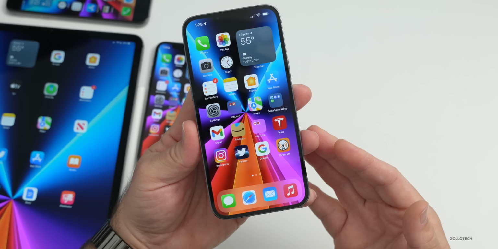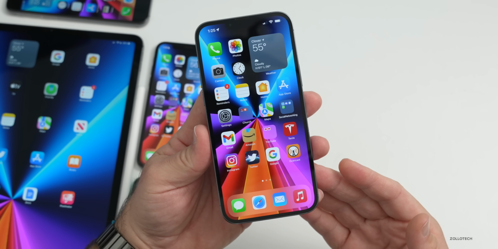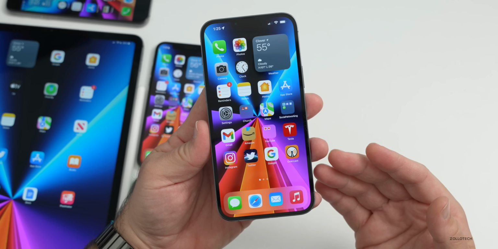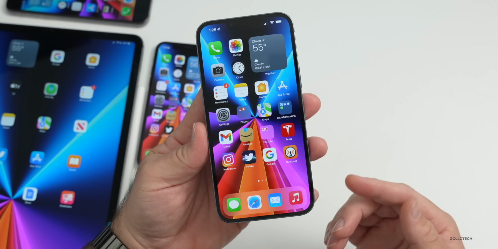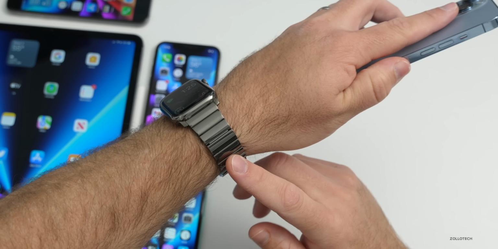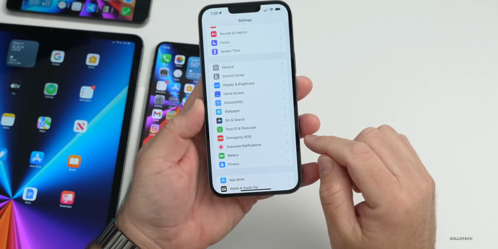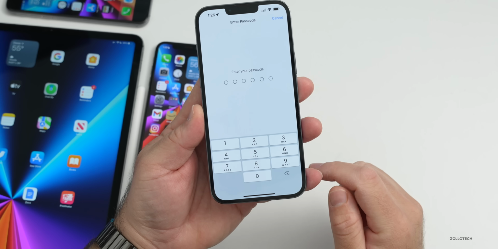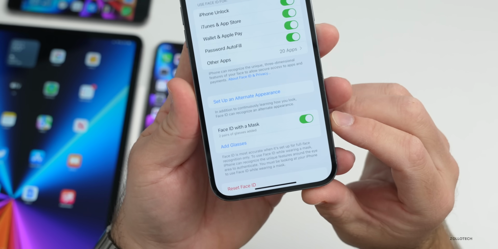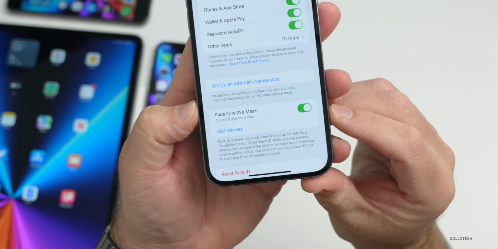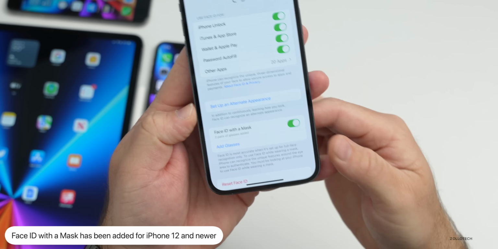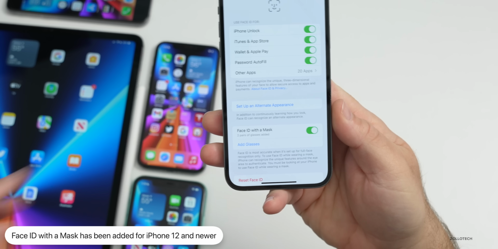The first major feature they've updated is Face ID. So Face ID has now been updated on iPhone 12 and newer to allow you to use it with a mask, but without using an Apple Watch. So if you go into your settings, if you go down to Face ID and passcode, put in your passcode, you'll now see the option to turn on Face ID with a mask. You can also add a pair of glasses. So if you put a mask on, it will work instantly. So let me show you that.